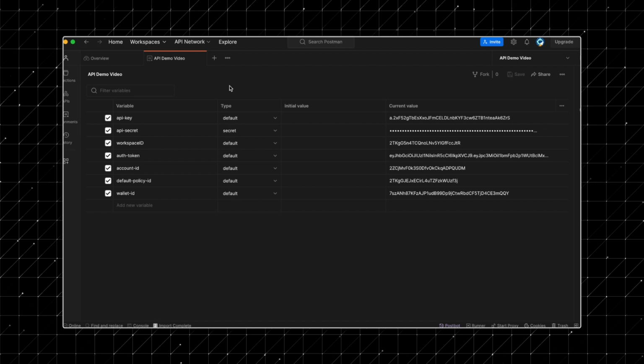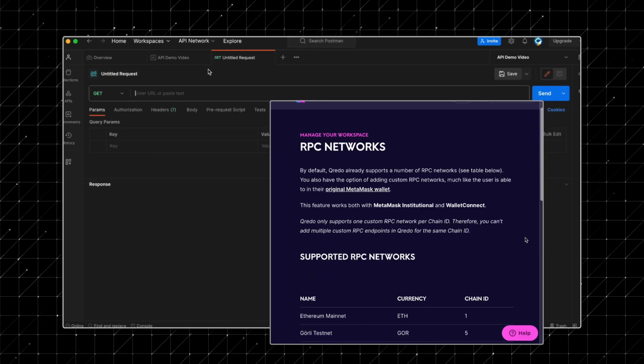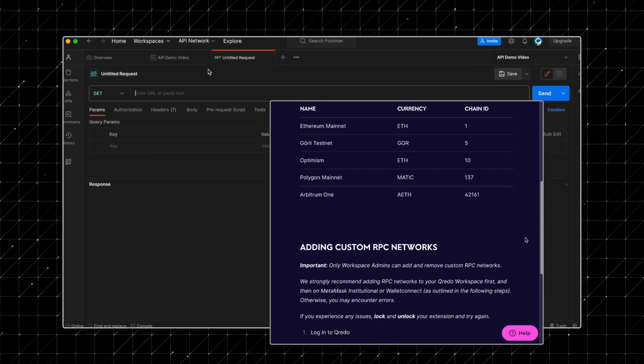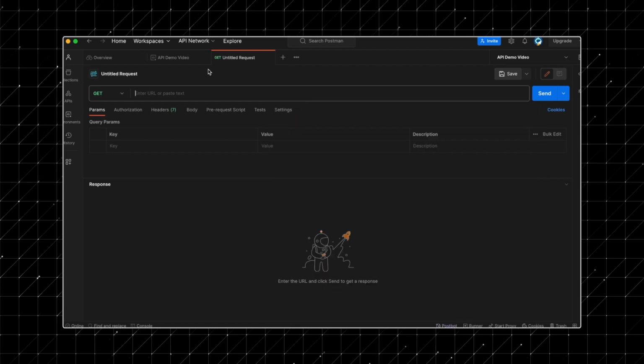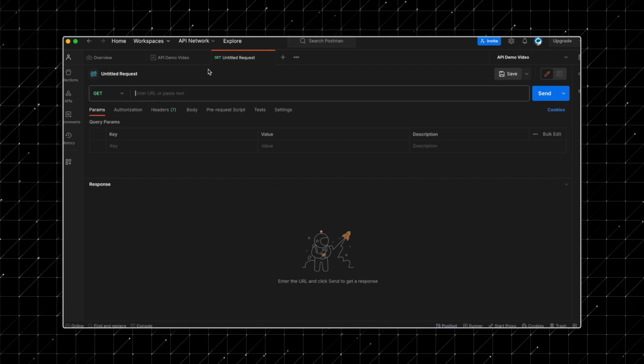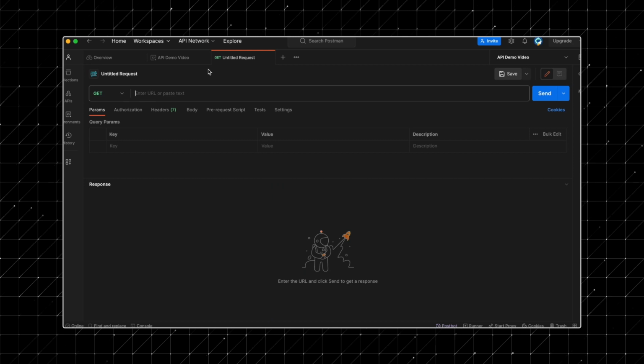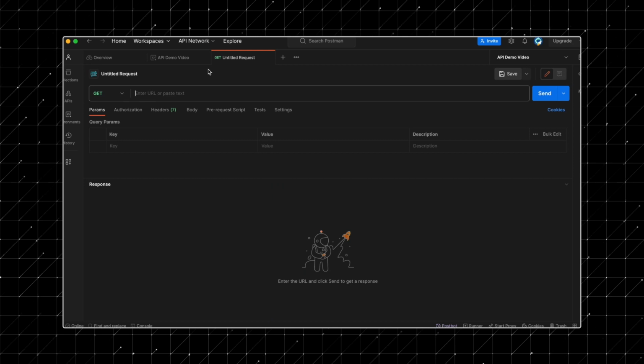If your network is not among Qredo's default supported networks, you'll need to add it as a custom network. This can be done either through the workspace settings in the web app or by making an API call. In this tutorial, we'll focus on using the Add a Network endpoint.